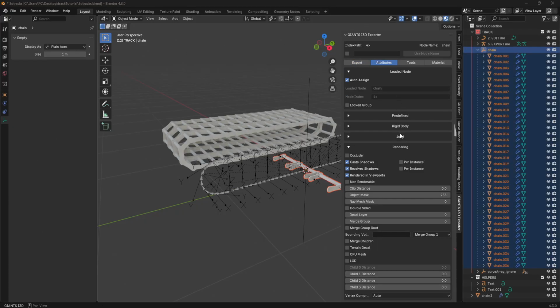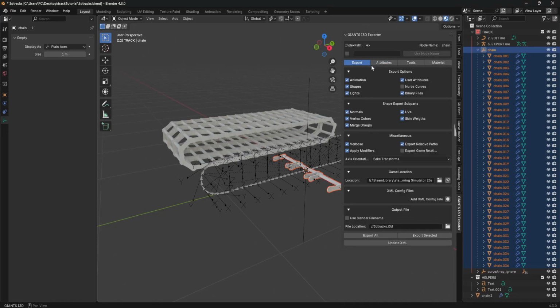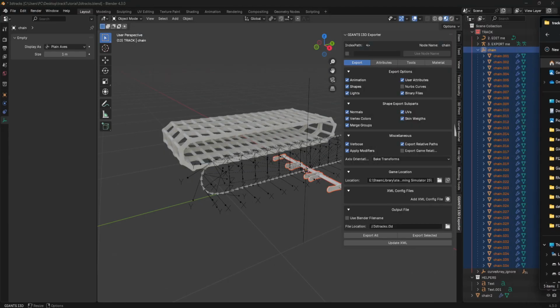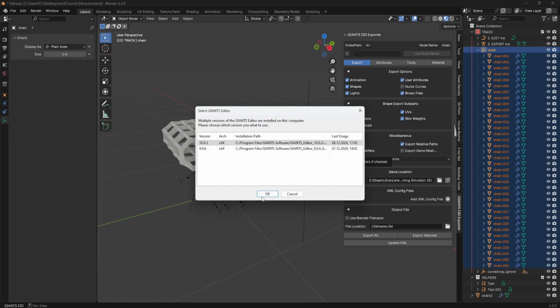Also, one thing you need to do before you export it is go to attributes, go down here to where it says merge children. Make sure you do that as well. And then you just go right here and go to export selected. As you can tell, I have it all selected. It exports as I3D. Open that up in GE.